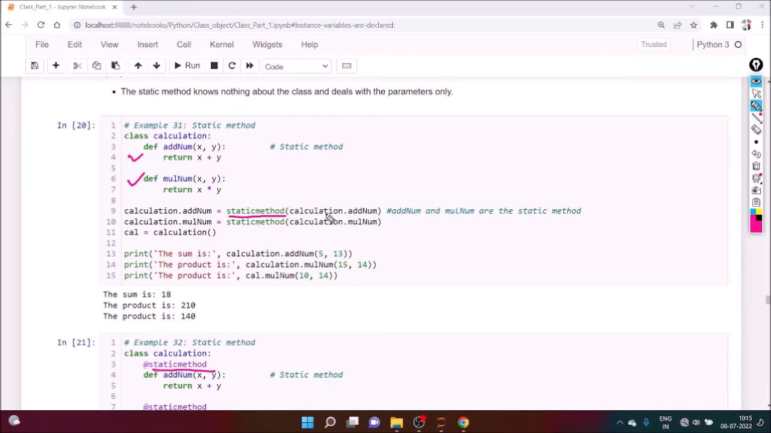So static method calculation.add_num. That means this add_num is a static method of the class Calculation. Similarly, we can create a static method of this particular function mulnum: Calculation.mulnum. So now mulnum is a static method of the class Calculation, stored in Calculation.mulnum. Now both are static methods. Now, if you write cal is equal to Calculation, that means we create one object, that is cal.